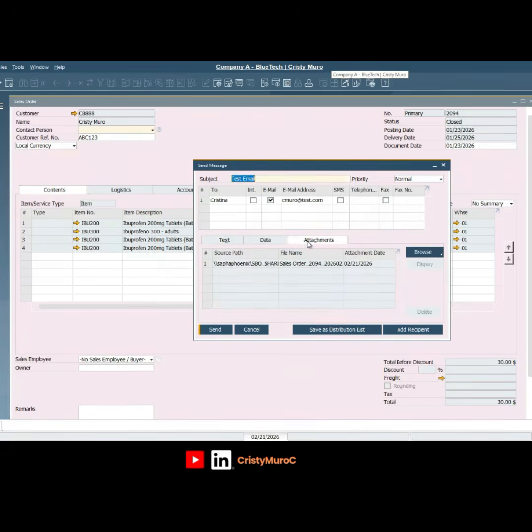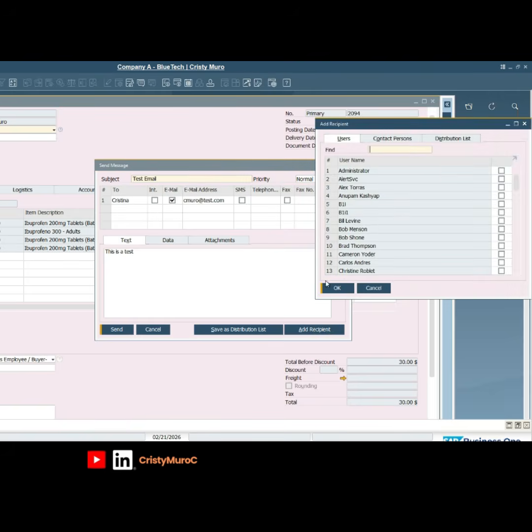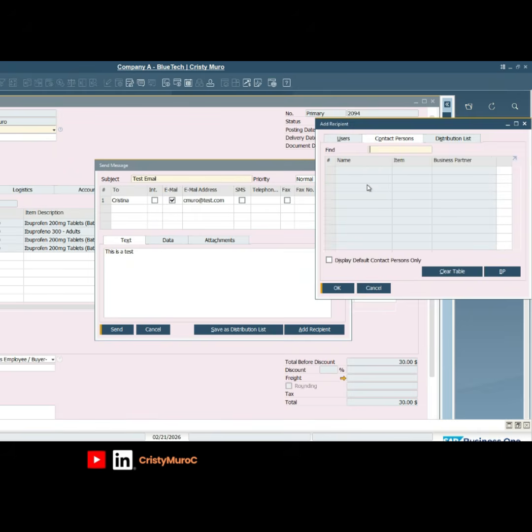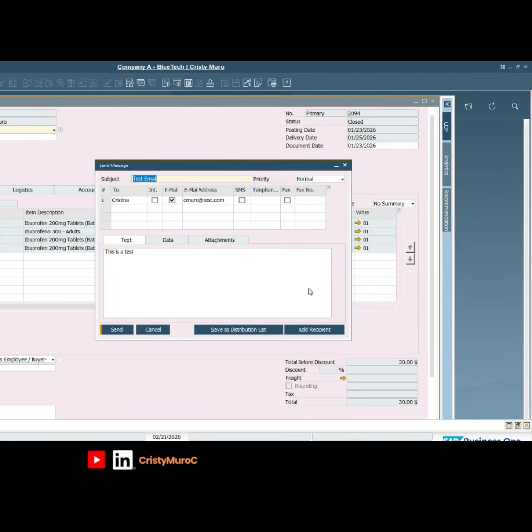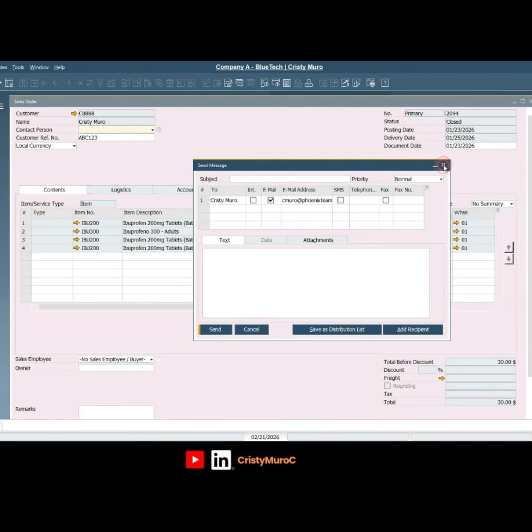And if I go to attachment, you will see that SAP is going to attach the sales order. Now here I type manually the email, but I do have more options. If I click on add recipient, I am able to select the email from the user. I can select the contact persons from that customer as well, or I can attach a distribution list and click on send. And I'm going to close it.